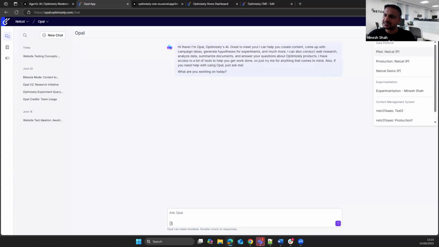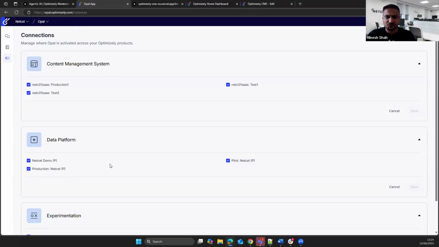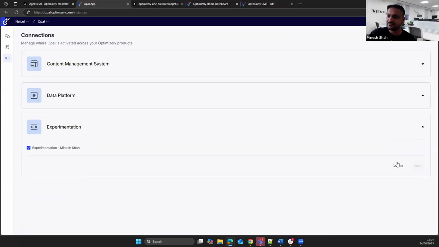Another bit I mentioned is product instances. As you can see, my Opal can connect to my data platform, it can connect to my experimentation platform, it can connect to my content management system and give me that consistent view across platforms. If you do not see your other products appearing in here, you can actually enable your instances by going over here and just ticking off the boxes. By default, I believe it's the experimentation platform which is enabled, but then you can manually tick off the boxes for your data platform, content management system. And if I had, let's say, content marketing platform, I could tick that off and it would become available to my Opal instance.